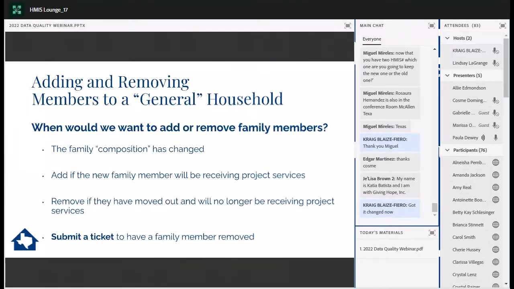Some examples of when you would want to remove a family member are if someone who was part of the family moves to another town or state, or if a couple is no longer together and are receiving services from separate programs or agencies. Because there are a lot of issues that can come up when removing a family member, we ask that if you need to remove a family member, please submit an HMIS ticket and we can make sure that none of those bad things happen with removing a family member.